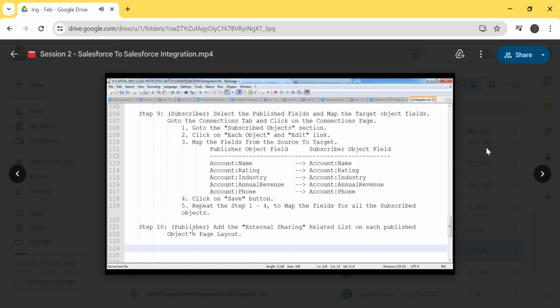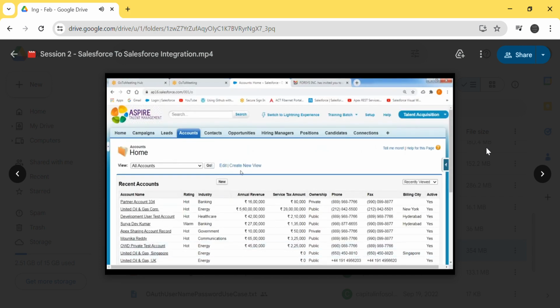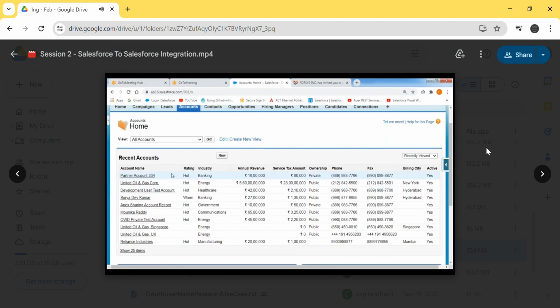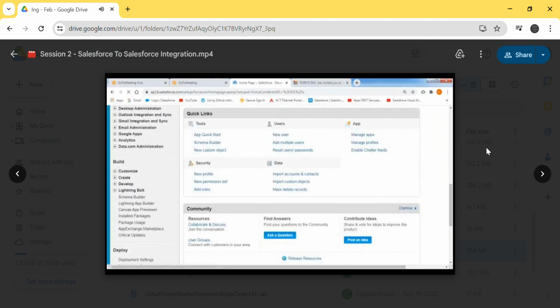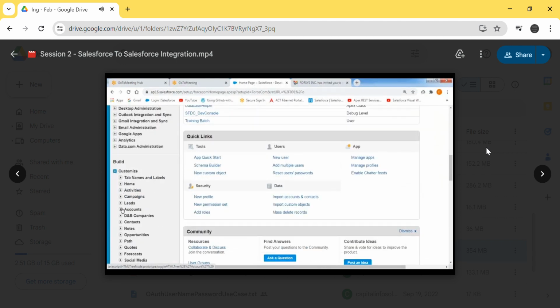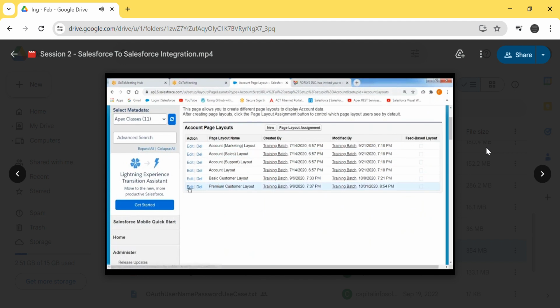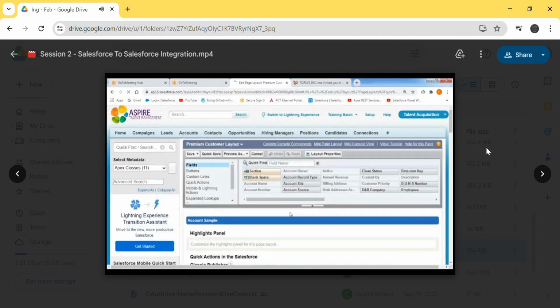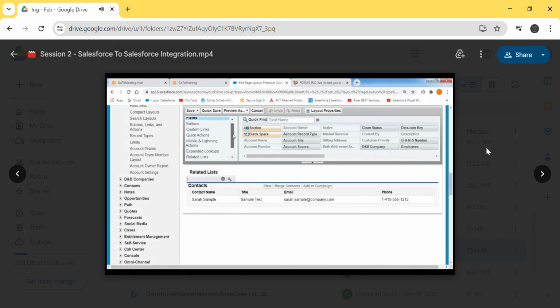So go to the page layouts section, and then we can add that external sharing related list onto your page layout. So go to this account object. I'm going to be using this account object page layout. For example, go to the setup menu, go to customize, accounts, and the page layouts. So this is the premium customer layout. Click on edit. Along with this contact related list, I would like to add one more related list.